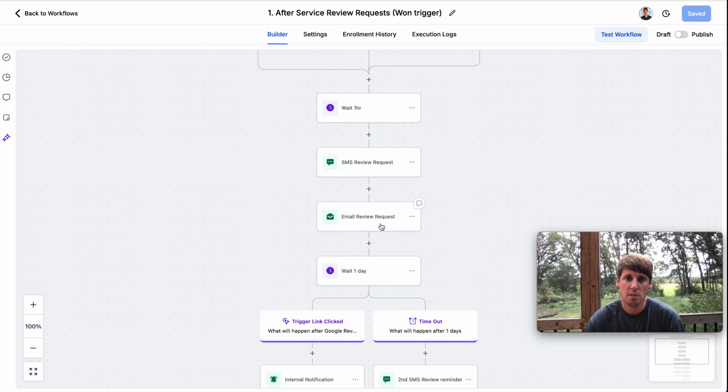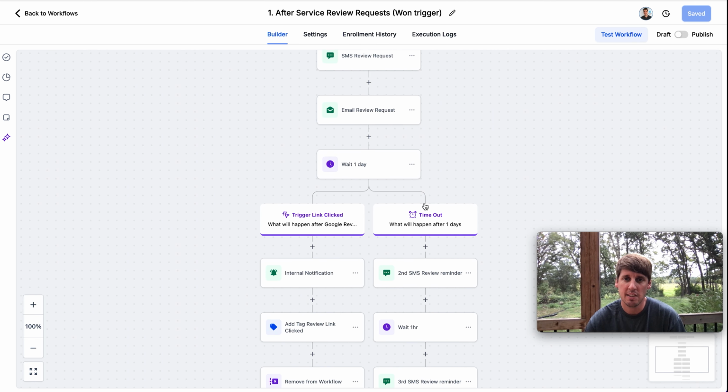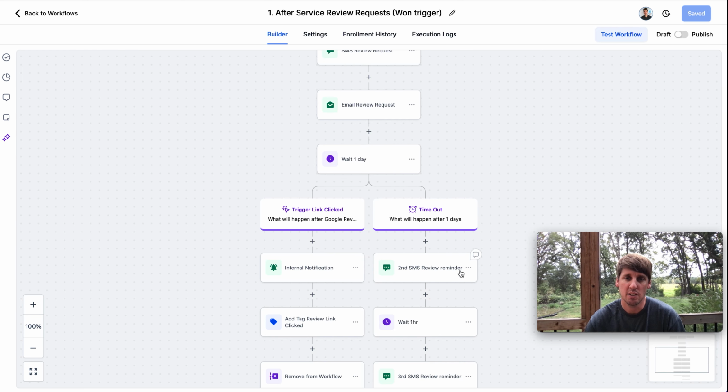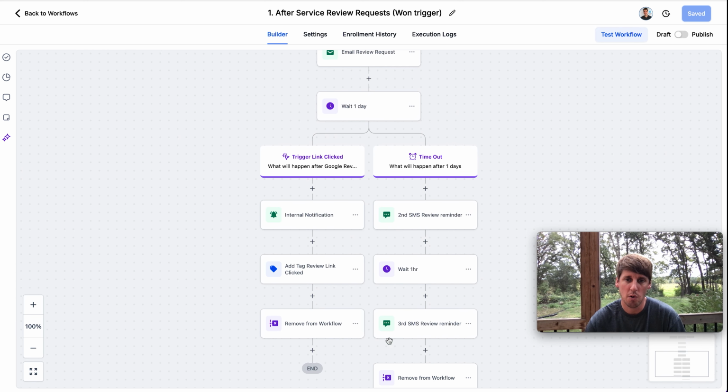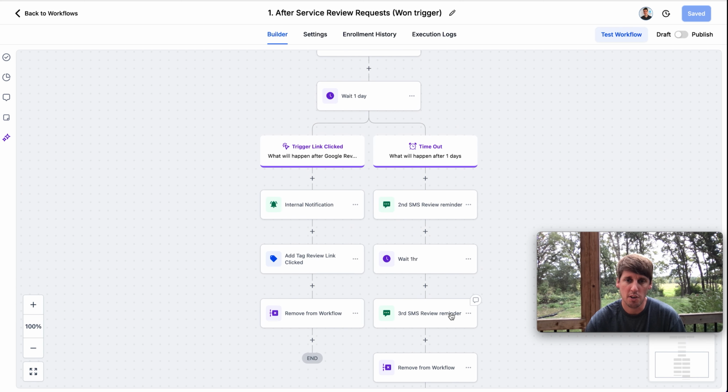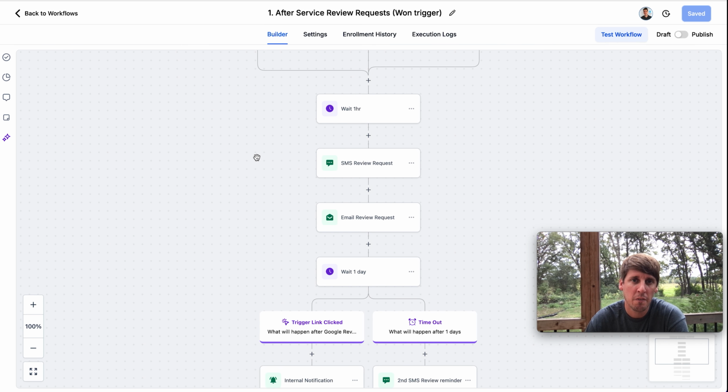If they do not open that first review request you sent them through a text message or an email, then it times out and it waits a day, and it'll send a second reminder, waits another hour, and then it'll send a third reminder. That's how we have set up here. You can change any of these workflows and triggers and times differently. This is just an example that we have here today.